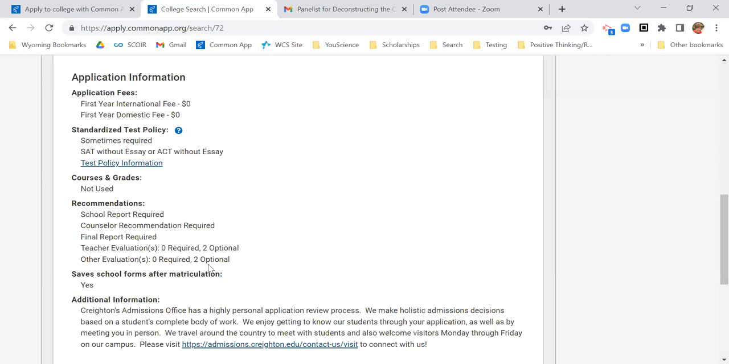Whether or not it makes sense to send a letter or to send two letters is something that you would talk about with either me or Mrs. Button. But this page gives you all the information you need to start to think about that decision.